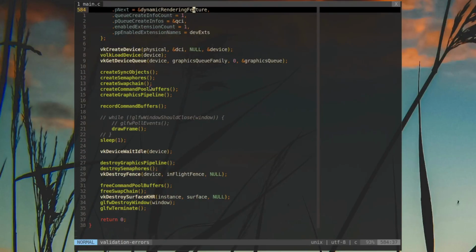And here further down in main, we call our create sync objects, we call our create semaphore, and we also make sure to destroy our semaphore. We make sure to destroy the fence.